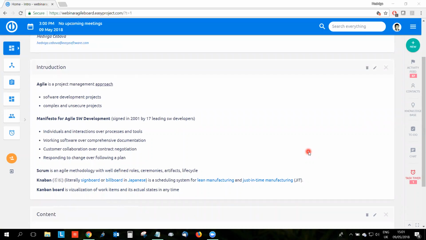So first of all, Agile is a project management approach which is used mostly for software development projects, but also it's used for complex and unsecure projects. Actually, there was a manifesto for Agile software development signed in 2001 when the leading developers were talking about when the Agile approach should be used and when it should not be used. The outcome of this are 4 values where or when this approach should be used.